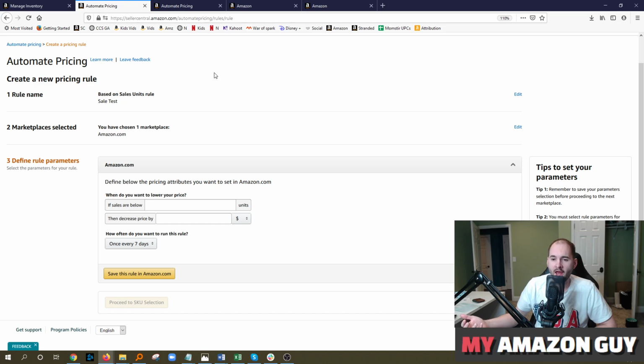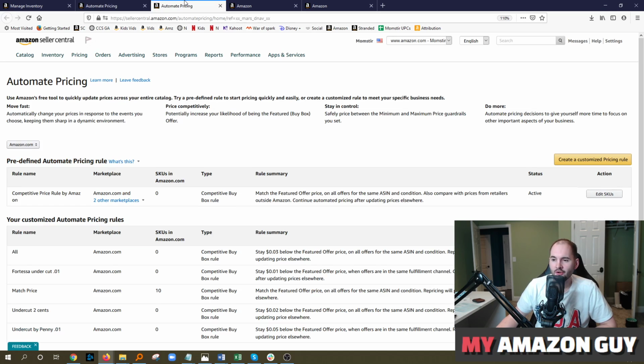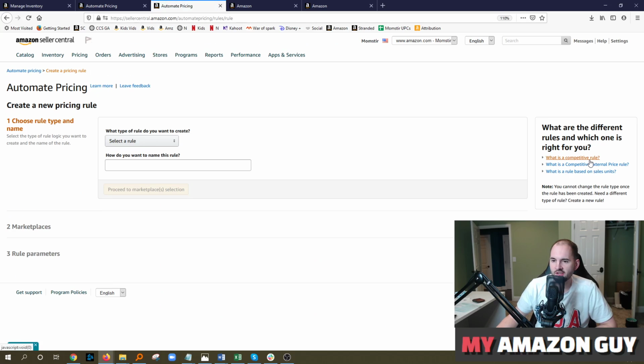But the thing that I was shocked to learn about today, and it came up on a client call, was you actually can also create an automated rule specifically if sales are low to decrease price by X% or by dollar amount. So to get here, you put your cursor over pricing, go to automate pricing, that will pull up this screen, then hit create a customized pricing rule in the top right, like I just did. Select the rule, and I mentioned that you could do competitive buy box, lowest price, external price. And the new one that I found fascinating was based on sales units.